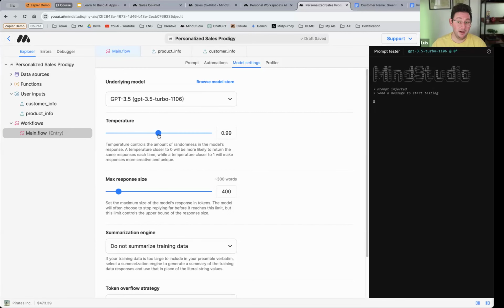Typically, what I recommend to folks is start right in the middle of this slider. And if you find that you want your responses to be a little more creative or unpredictable, variable, you'll turn it up a little bit. And if you find that your responses are too unpredictable, you want to have a little more consistency in your AI's output, you can turn this down a little bit, right? But right in the middle seems to be a very good place to start.